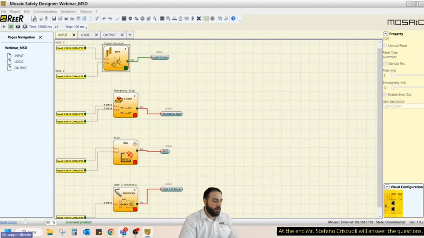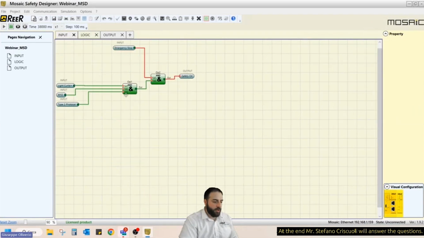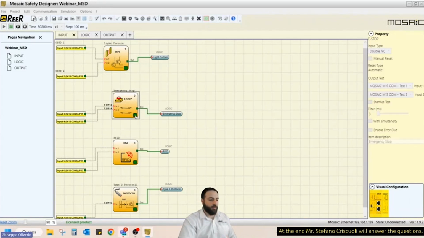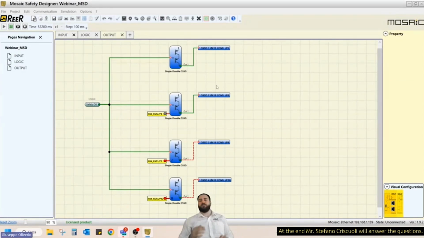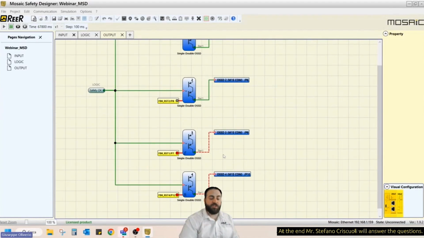So light curtain is on, RFID is on, and type 2 photocell is on. So everything is already replicated with the direct interpage. But safety is not okay because we press the emergency stop. So now we release the emergency stop. And as you can see, output 1 is on, it's green here. OSSD number 2 is on because the feedback signal is okay. But we have two dashed lines.